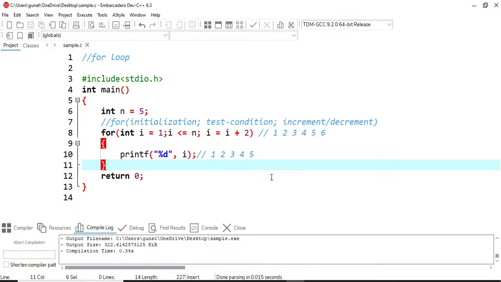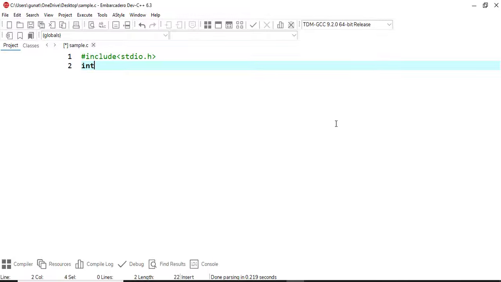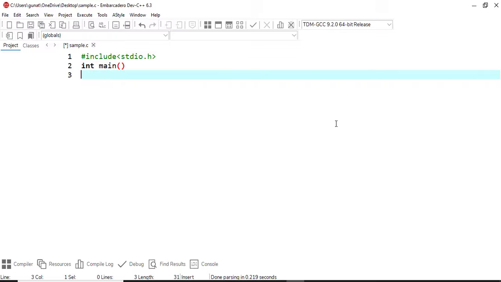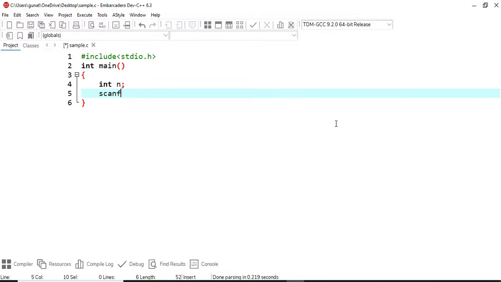Okay. Now let's discuss how to print the values in the reverse order. So I'll include stdio.h, preprocessor directive. The execution of the program always starts from the main function. Fine. I'll declare a variable called n. I'll get the input value from the user. Scanf %d, comma, ampersand n.